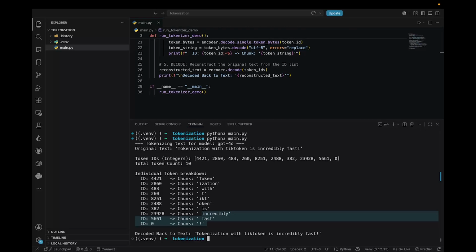In our next session, we will take these tokens and turn them into something called embeddings.